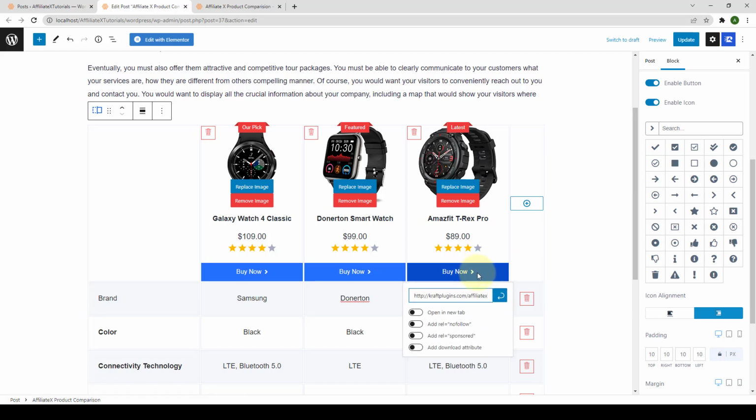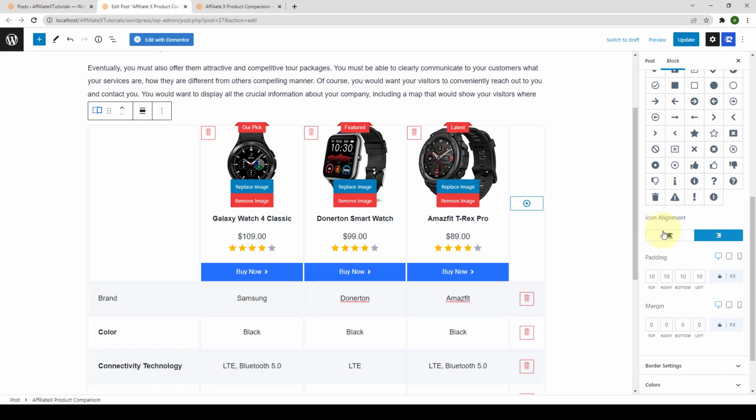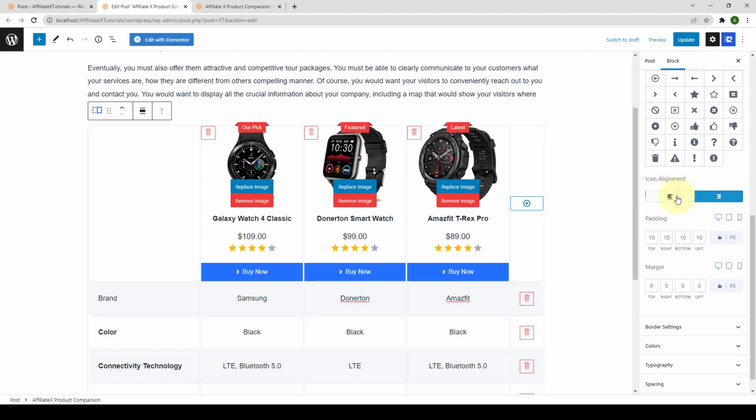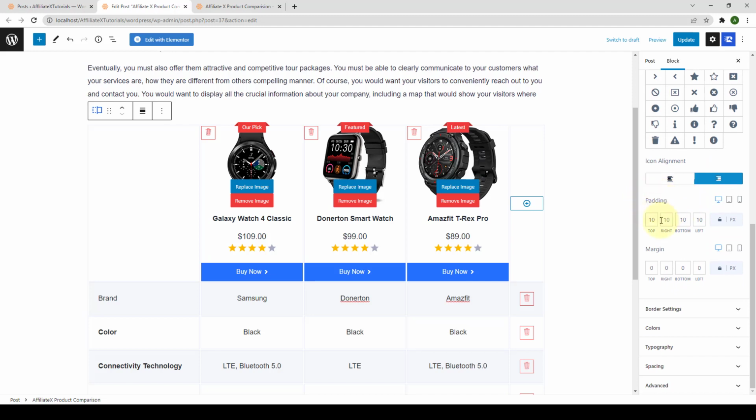So instead of this icon here, if you wish to add in something else, let's say this button for example, then you can select this icon by simply clicking on it, which will then be applied to all of the buttons. I'm going to go with the default icon that was already here. Then you can also select the icon alignment from left to right. You can also add in some padding and margin to your buttons.